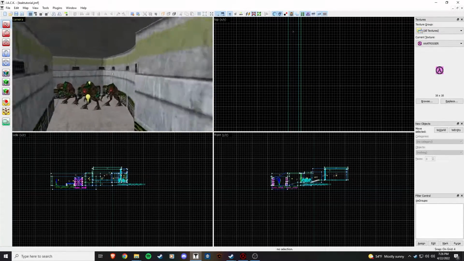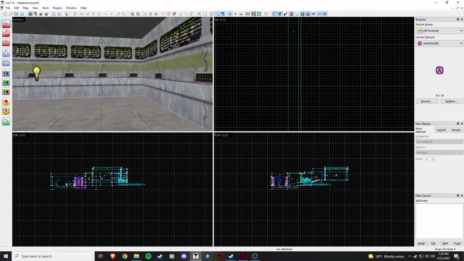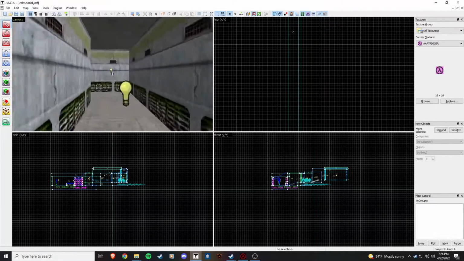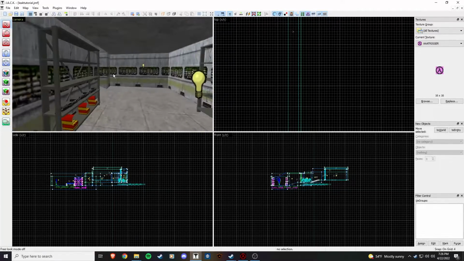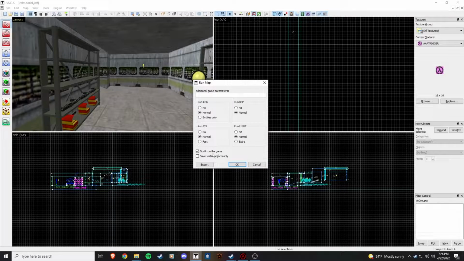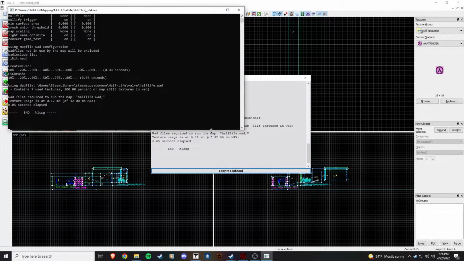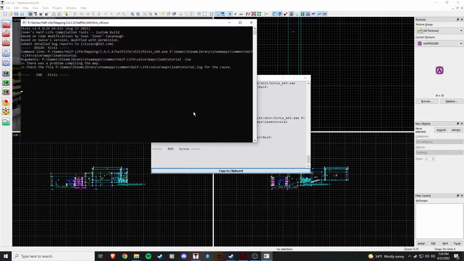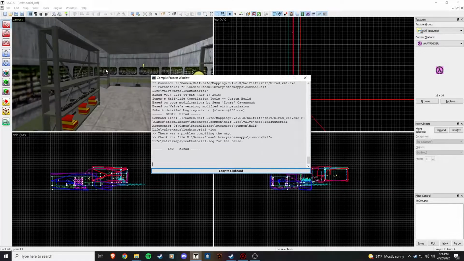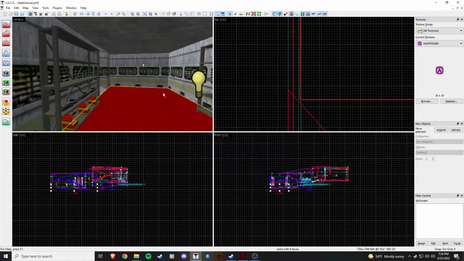It looks fine, right? It doesn't look like there'd be any problems. Everything looks good, so let's see what we got. We'll compile, F9, don't run the game. And in this compile, oh, there was a problem. What problem? All right, well, let's see what we got.